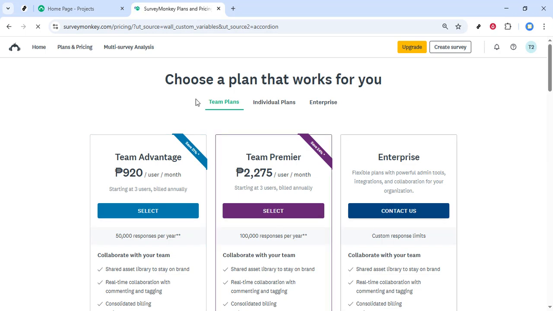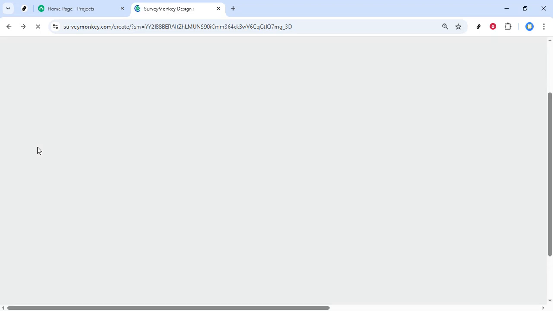To proceed with the upgrade, follow the prompts provided by SurveyMonkey. They will guide you through selecting the right plan and completing your purchase. Once your plan is upgraded, return to the logic settings and access the custom variables feature to hide your questions as needed. And there you have it.